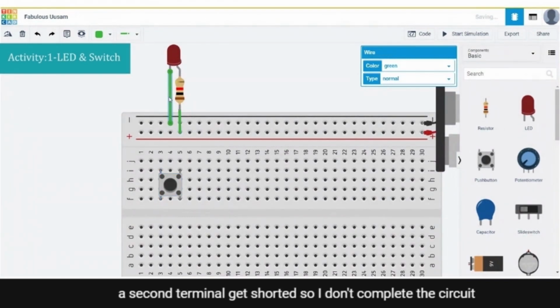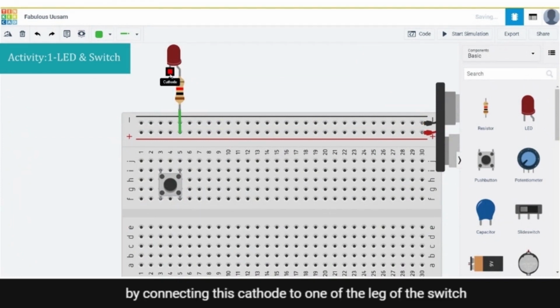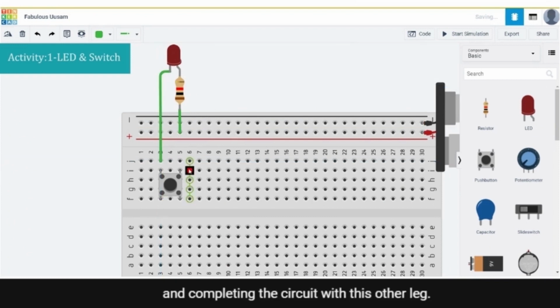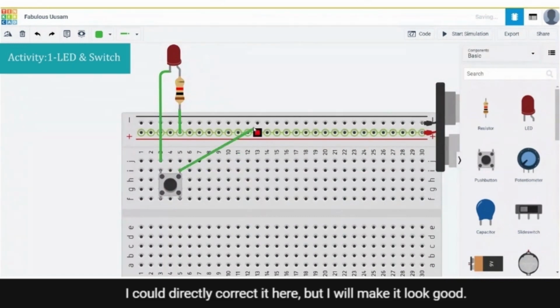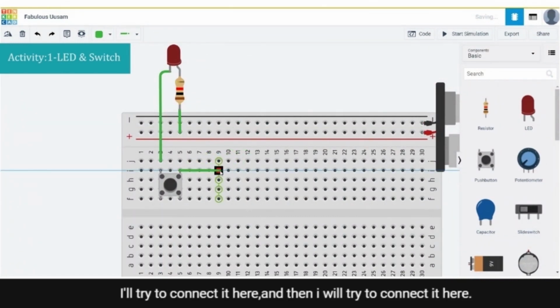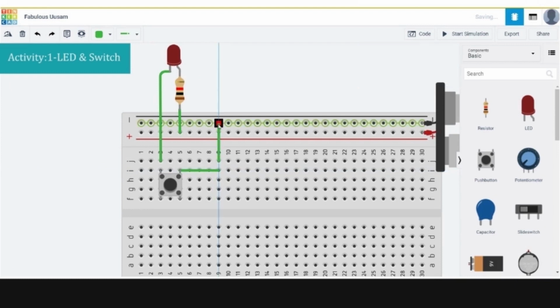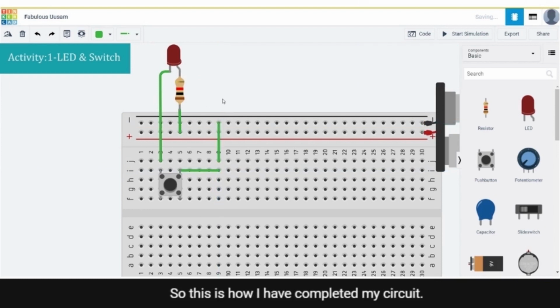So I don't complete the circuit directly by connecting it to the negative, but I will try to complete the circuit by connecting this cathode to one of the legs of the switch and completing the circuit with this other leg. I can directly connect it here, but I will make it look good. I'll connect it here and then here. So this is how I have completed my circuit.